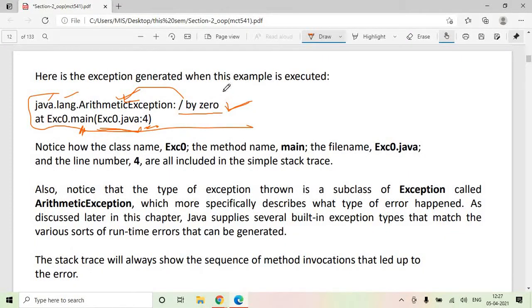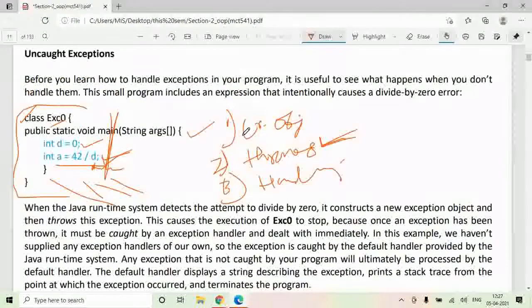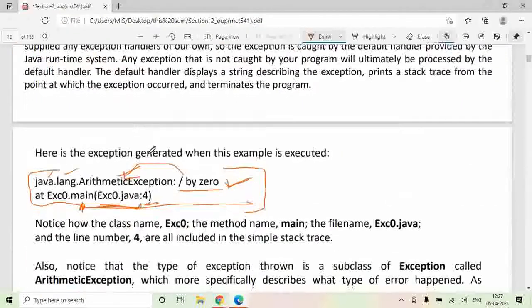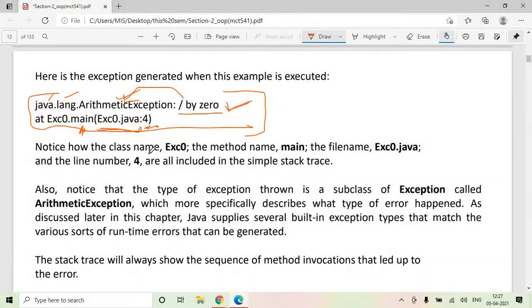So as a user, if you understand this message, the stack trace, then you will be able to identify the correct position. The file name is exe0.java, and in the fourth line, in the main function of the exe0 class, the divide by 0 exception is there. So you can have some idea from where this exception is coming out, and if you want to handle it, you can handle it as per your programming logic.